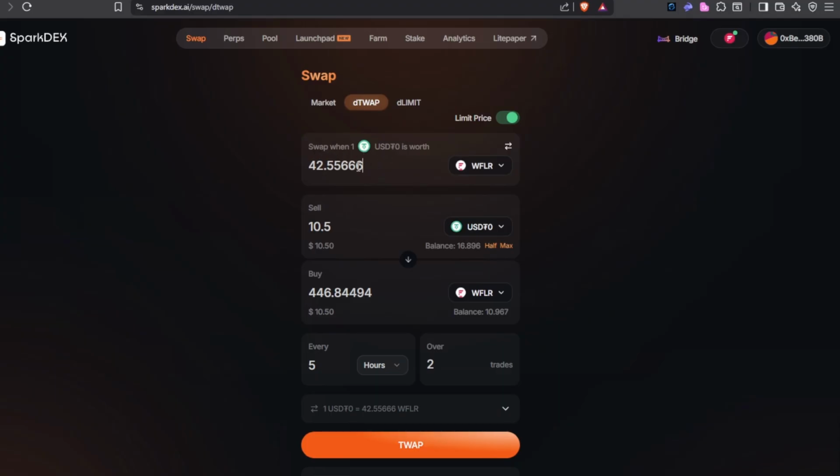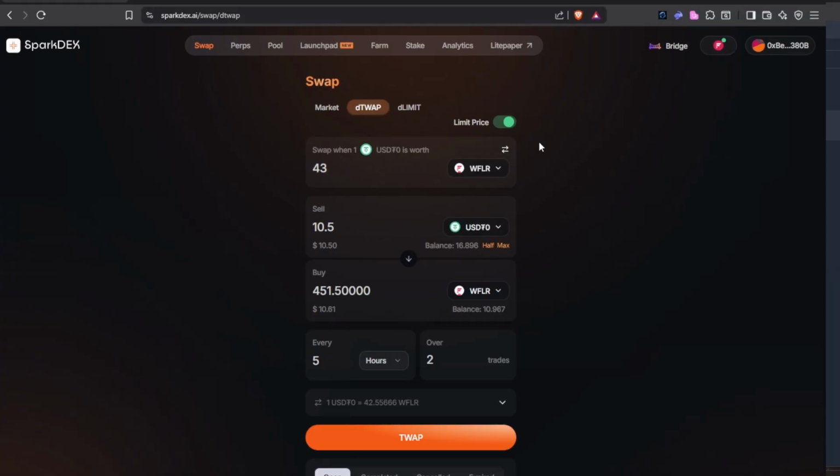I could also say that when $1 is worth 43, let's do the same example. In this case, I can set a limit price, and whenever the price is above 43 Rappler per dollar, I'm going to be spending this amount every 5 hours over 2 trades. So if I wanted to say the next 2 days, I would say it like this. So in this case, I would spend $5 and $5.